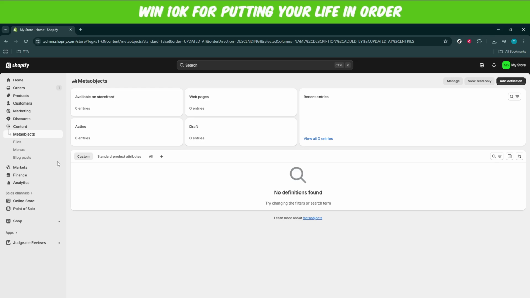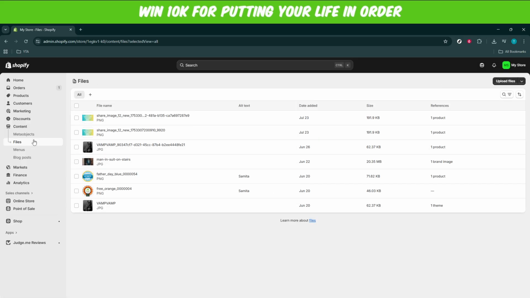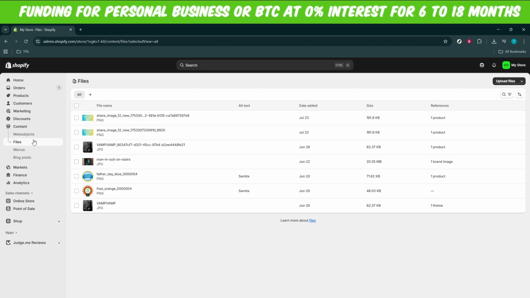Let's first navigate to the Files section. Clicking on Files will take you to the area where you can manage the images, videos, and other media files that are uploaded to your store. This tool is incredibly useful for organizing and accessing all your media files in one centralized location, making it easy to maintain a visually appealing store without any hassle.